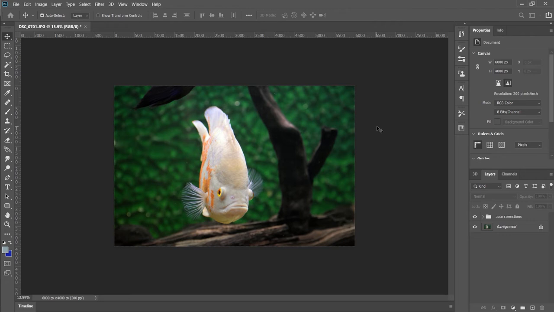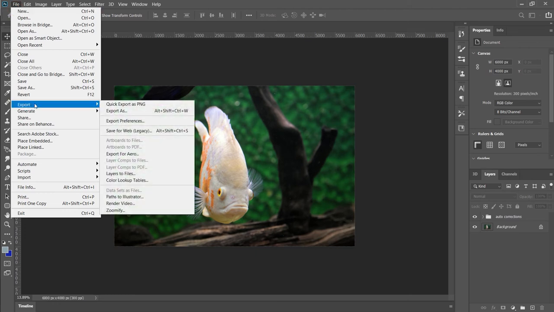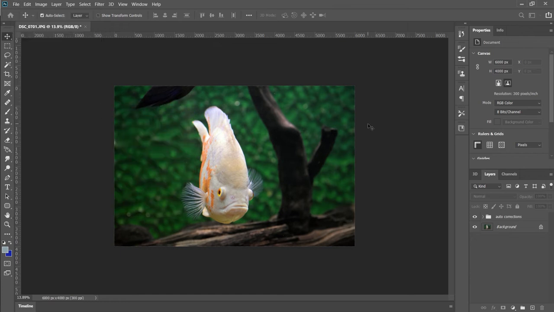Otherwise, if I want to export this picture, I can do that by either pressing the shortcut Alt plus Control plus Shift plus W, or you can come to this File menu again and select the Export option, wherein you have the Export As option. So as I said, you can either open the File menu and click this, or you can press the shortcut key. So I'm just exporting it now.